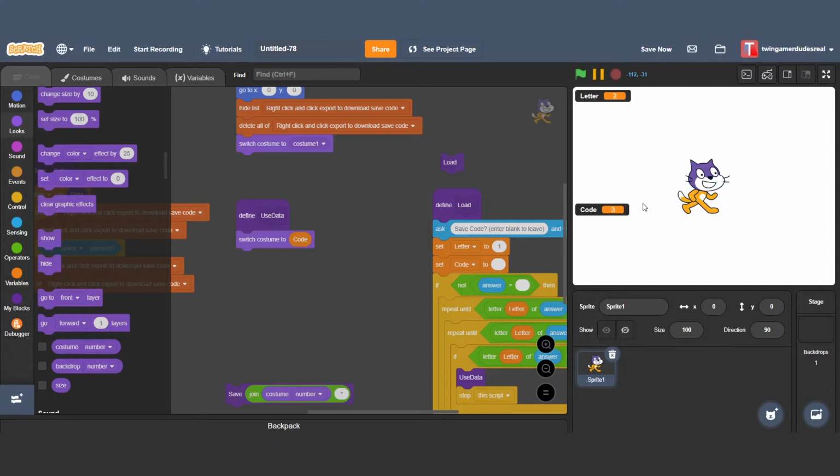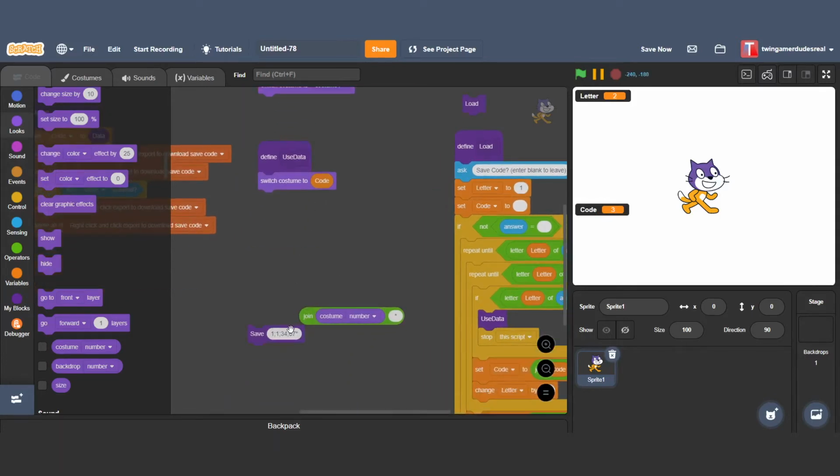Now keep in mind you might have to expand your scripts or add extra lines of code for how complex it is. If you're trying to do something like position in a map, that might be a little bit harder. If you're trying to save data, for example in an RPG, how many potions you have, then your save codes are number one, going to be extremely long, and number two, you're gonna have to do a bit more on the use data block than just a switch costume to the code. For example, if your code is like this, then you will need more than a switch costume to code.